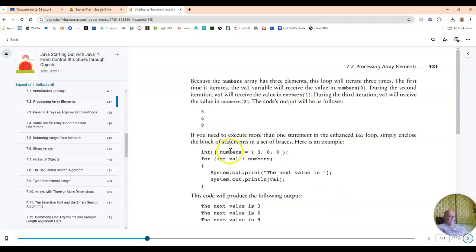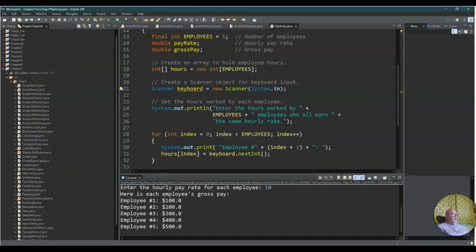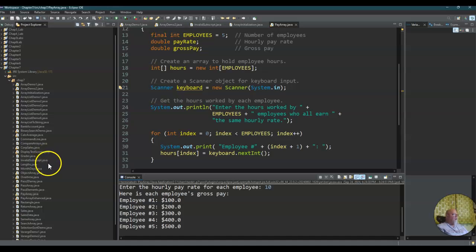Exactly. It knows how many elements there are. Okay, so let's do this. This is not in the book, but it's called Pay Array Enhanced.